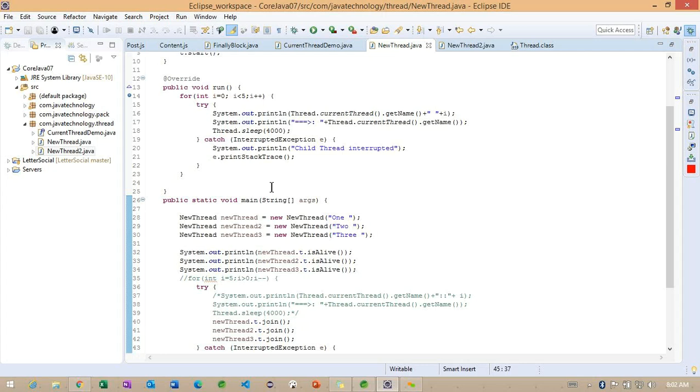So these are simple examples of the join method as well as the is alive method. Any questions regarding this particular join as well as is alive method?